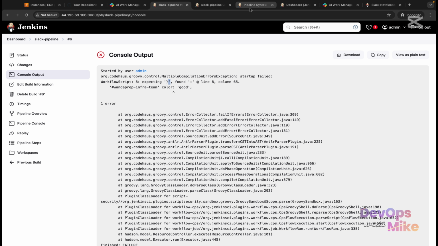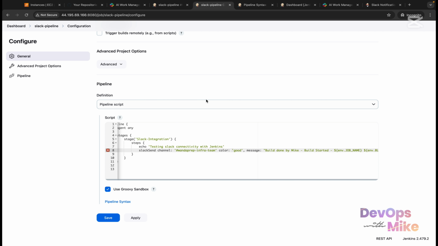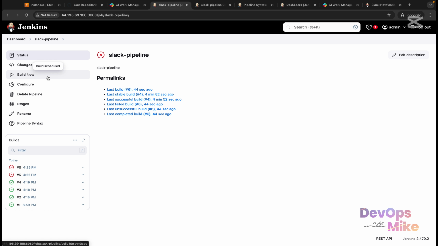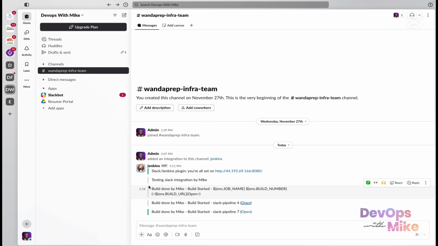So let's go back to our pipeline. Configure. Not sure why the error is popping up. Oh, we need to have a comma. There's supposed to be a comma before the color. So I'll click on apply. Once I click on apply, I'll come back here. I'll still click on our Slack pipeline and build now. So once I take build now, you see we have a success. If you come here, instead of showing gray like the others, the color now is showing green.